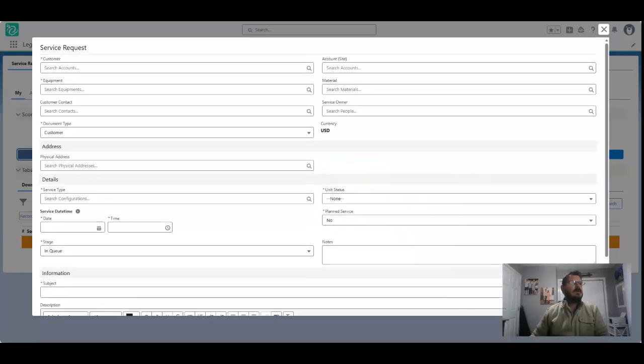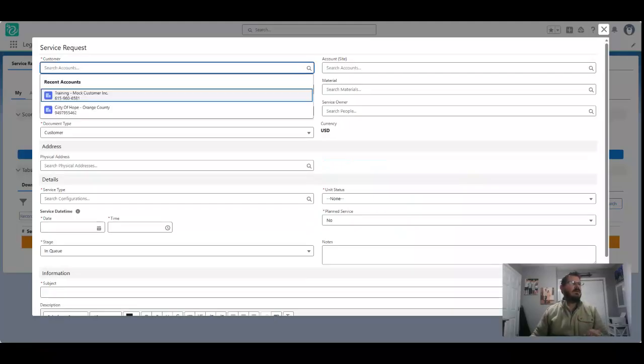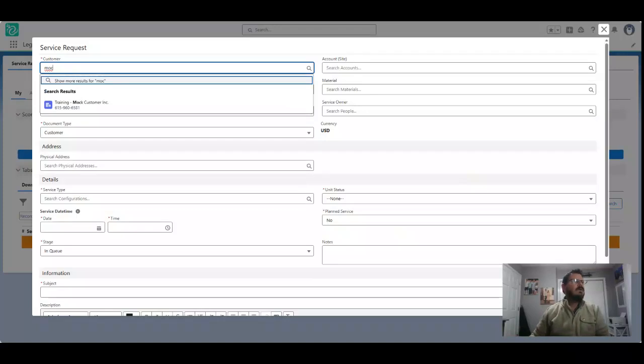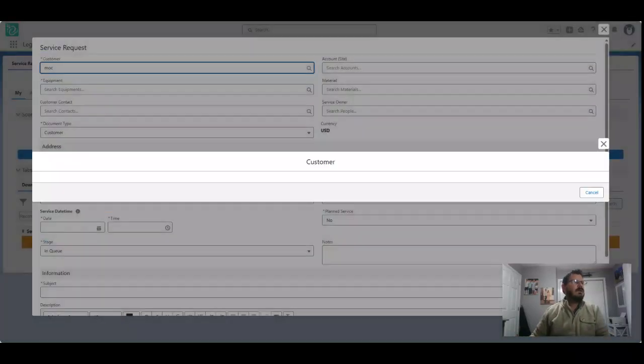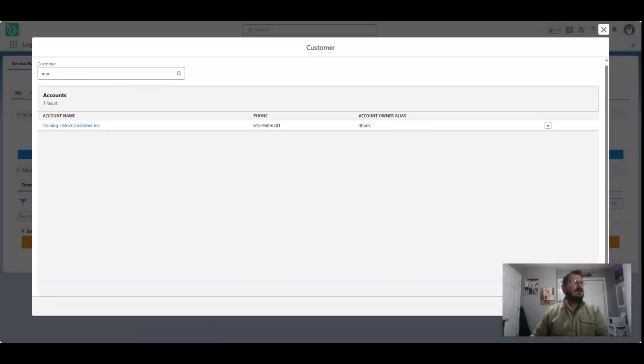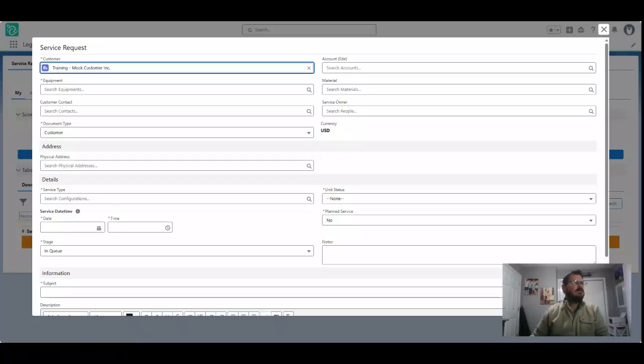Once that opens, any information that is required, you'll see the red star beside. So we'll start off with our customer. I created a training customer here. But if you start typing your customer name, you have an option here for more results. You can click there, and it gives you a list of customers to choose from. So we're going to use our training customer, select that, and it populates in our window.